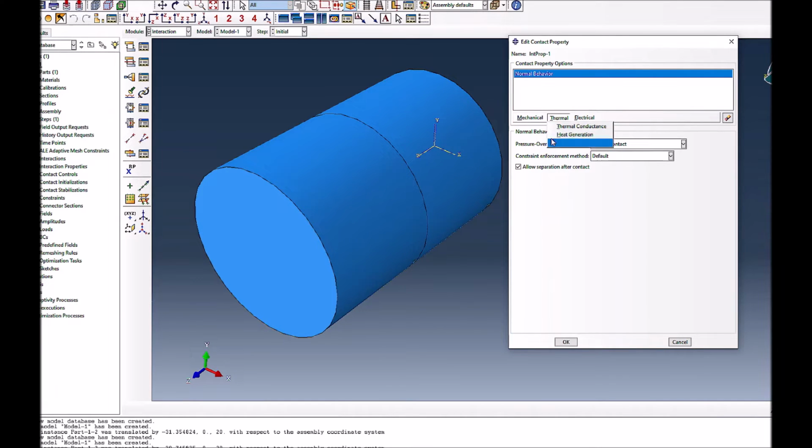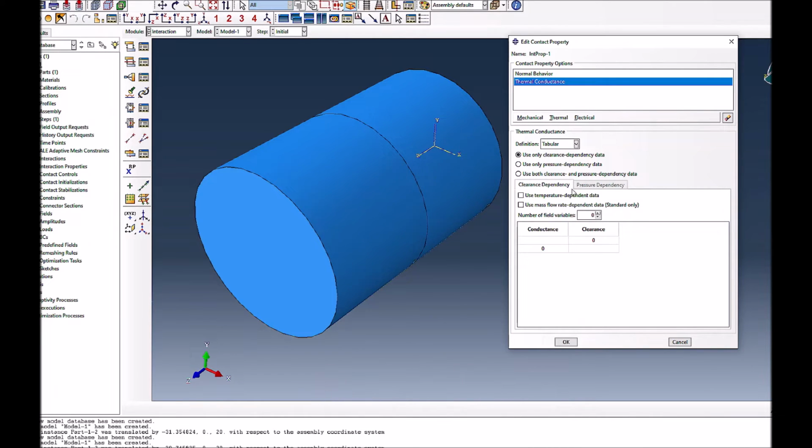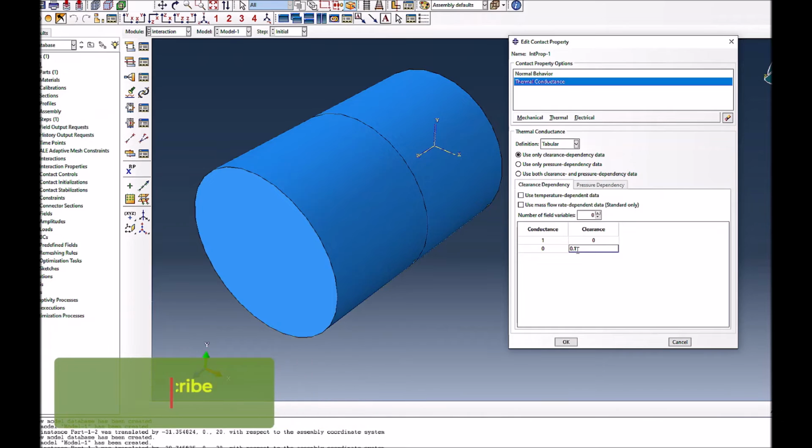thermal conductance, heat generation, radiation, heat transfer, or maybe electrical conductance between the two surfaces, depending on the distance. So if you click on thermal conductance, then you can define the thermal conductance depending on the clearance, pressure dependency, if it's thermomechanical or loading, or both. So in this case, if you define conductance, let's say at 0 clearance the value of conductance is 1, and at a clearance of 0.1, which was the initial clearance or whatever you had, you can define that based on clearance. So you can keep on increasing as well.